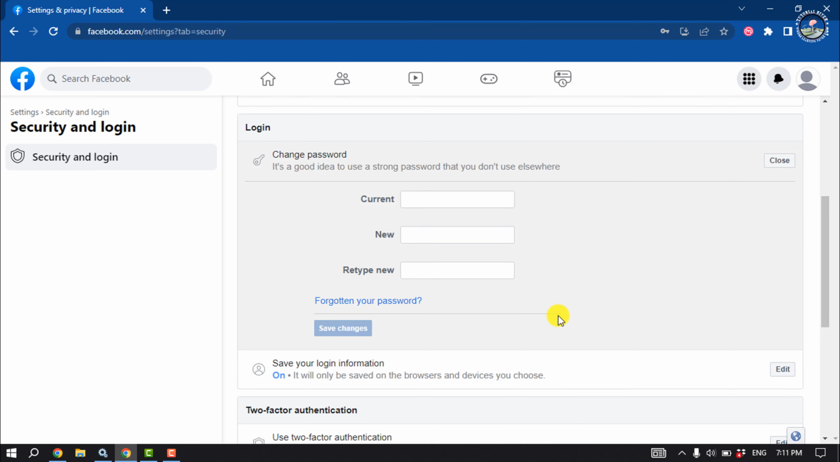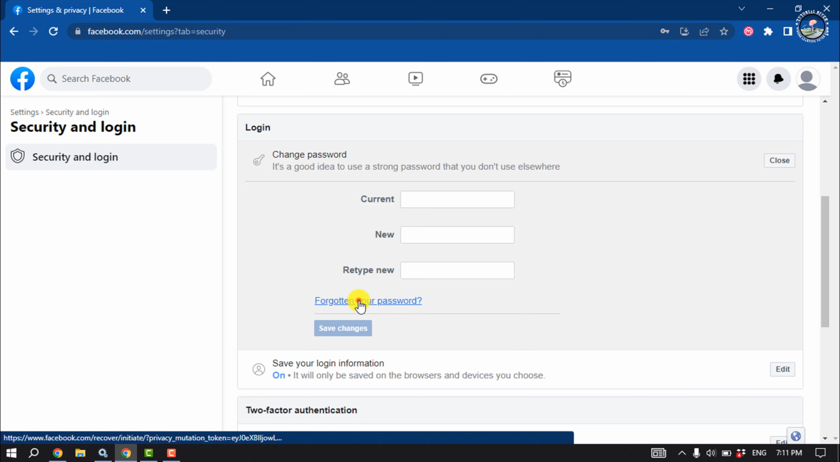And to change your Facebook account password without the current or old password, you must have access to your account's email address or phone number. If you have access to your email and phone number, then click on forgotten your password.